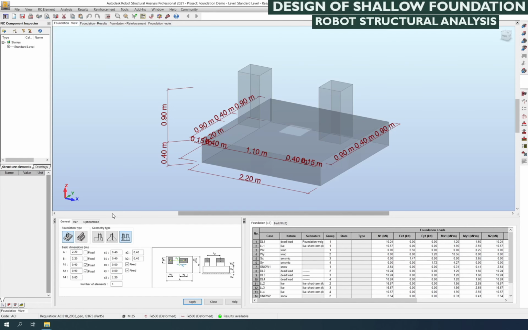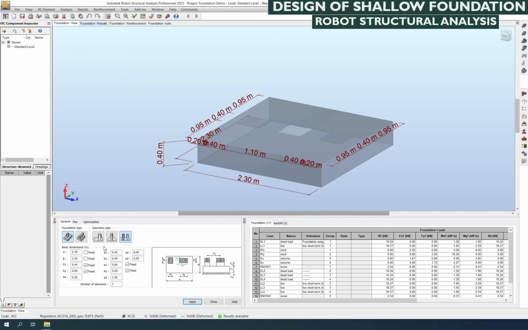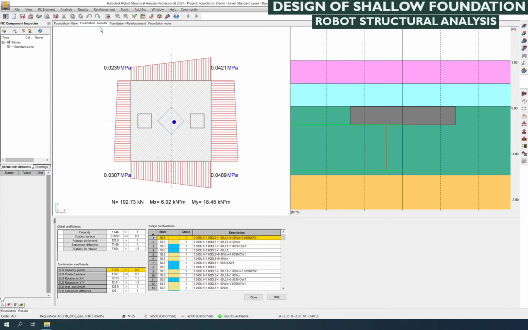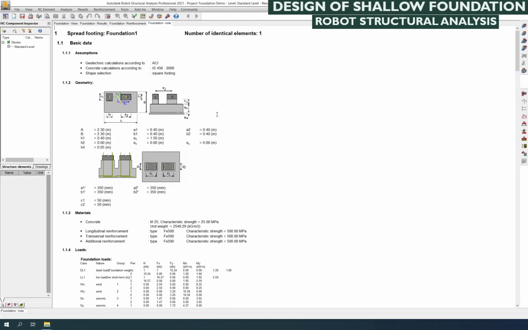Next you can see block foundation. For that there is no H2 value, there is no pedestal above the base slab. All other parameters are the same. Simply pressing apply, it is coming 2.2. The dimensions are updated here in the image. Again we need to press the calculation. So now the foundation base slab size is 2.3 by 2.3. Again you can see the results, the reinforcement, notes.